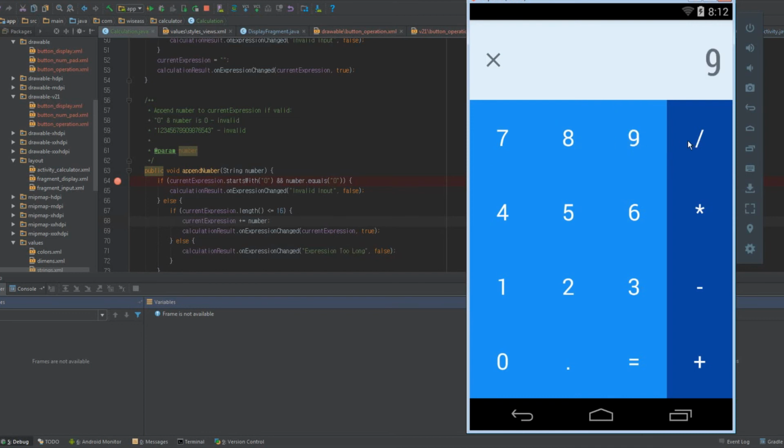Let's just try each of the buttons. So let's say 9 divided by 9 should be 1. Yep. 1, let's just clear that. 1 times 5 should be 5. Let's say 5 plus 5, 10. And yeah, everything appears to be working. Oops, let's clear that out. 6 minus 3, 3. Awesome. Let's see if our decimals are working.